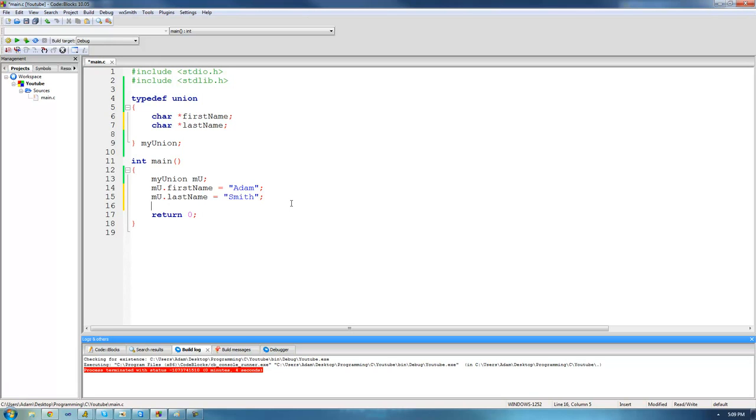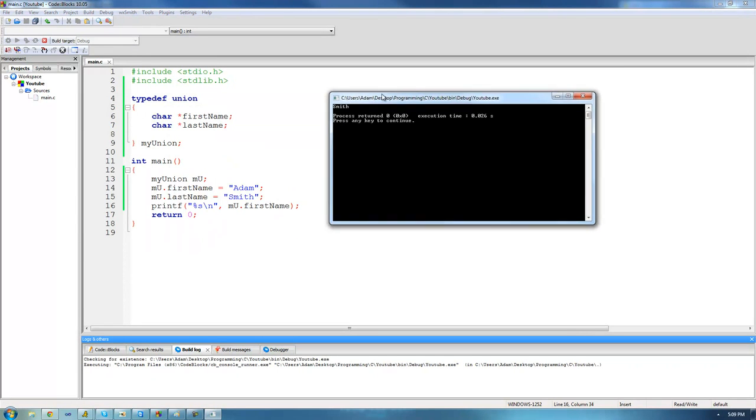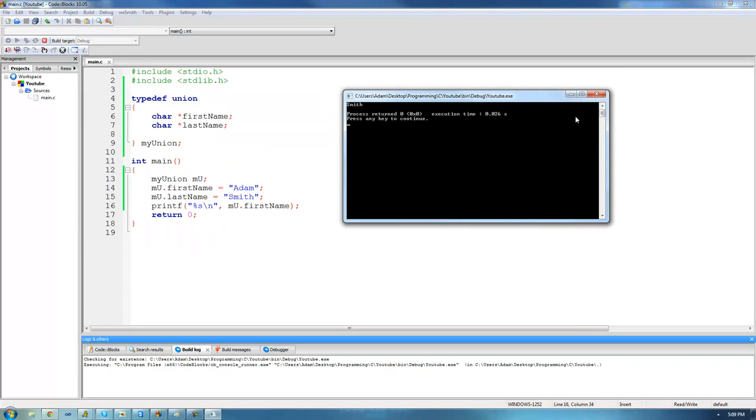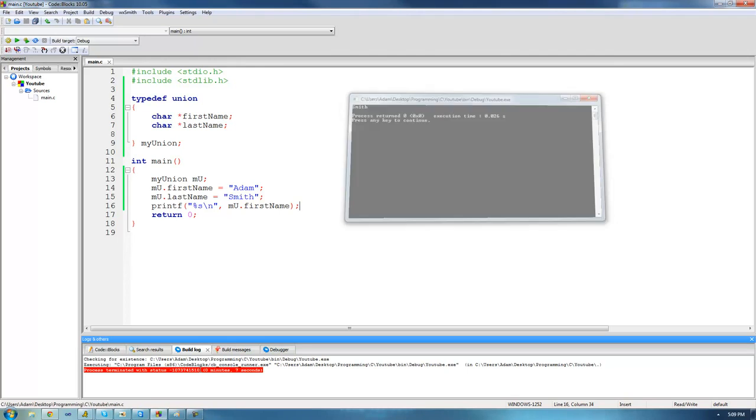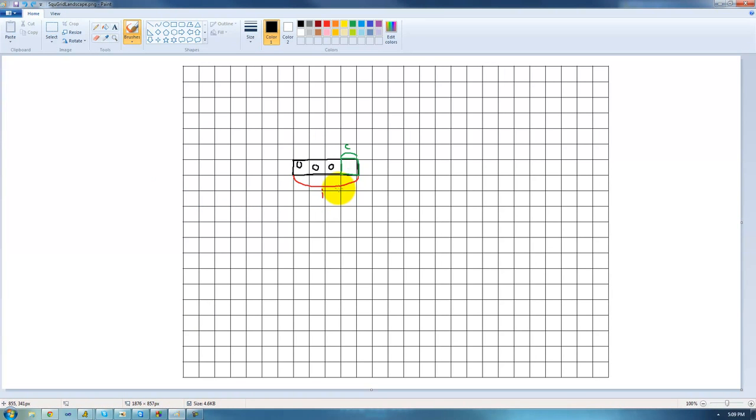And then we're going to print out onto the screen this union's first name. So we're going to say %s, since it's stored as a string, and then mu.firstName. And then let's run this and see what happens. And we get out onto the screen Smith. Alright, so now let's draw this in Paint and see what's going on here. So let me go ahead and erase all this.